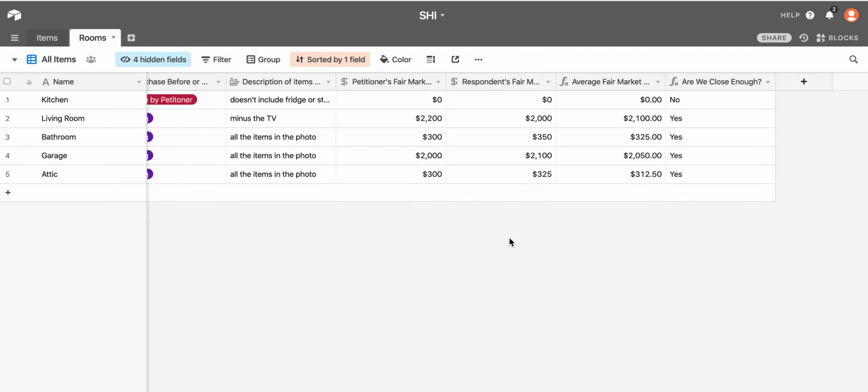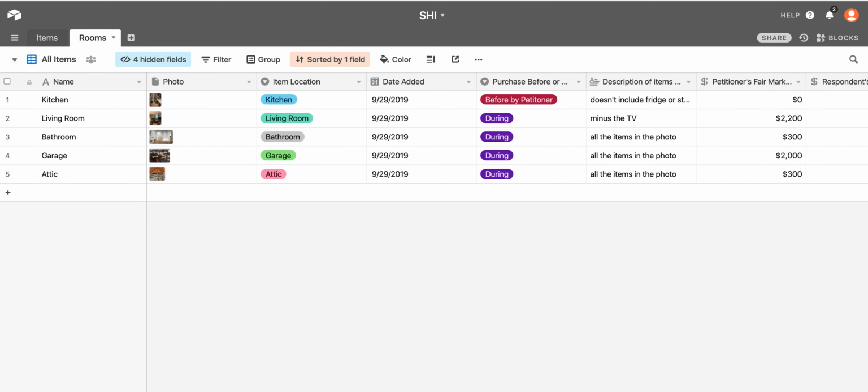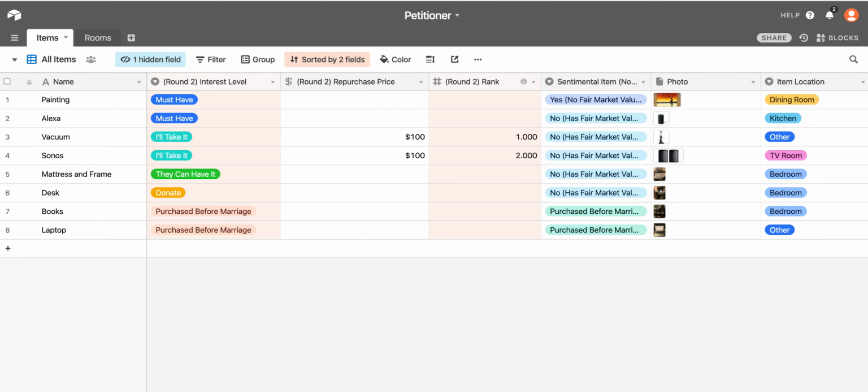Once all the items are inputted with fair market value, then a new screen comes up for each party, and they get 3 new columns that only they can see on their end. Interest level, repurchase price, and rank. For every item, they need to indicate an interest level. It can either be a must-have, I'll take it, they can have it, or donate. If the item was purchased beforehand, it would be labeled purchased before marriage.